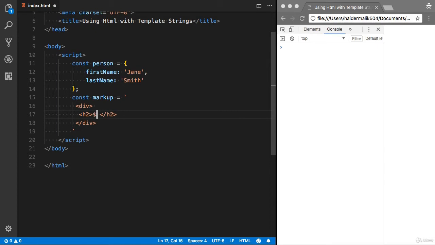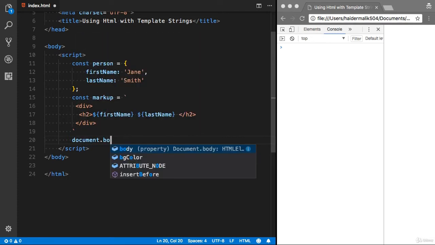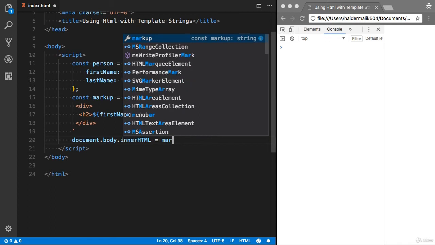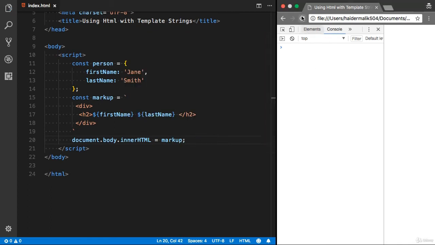I'm gonna use the $ sign and curly braces to replace my variables. We need first name and last name. Cool. Now we need to render this markup to HTML. I'm gonna use document.body.innerHTML to render my markup. Let's try to test it.